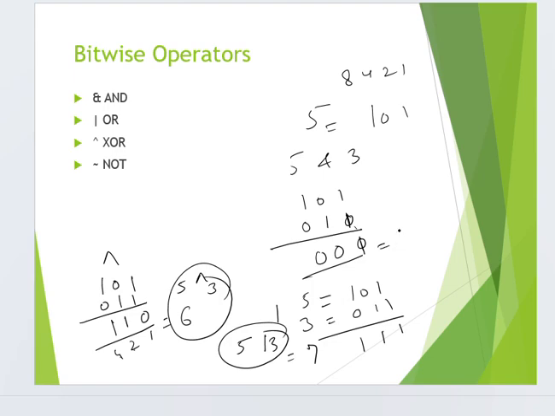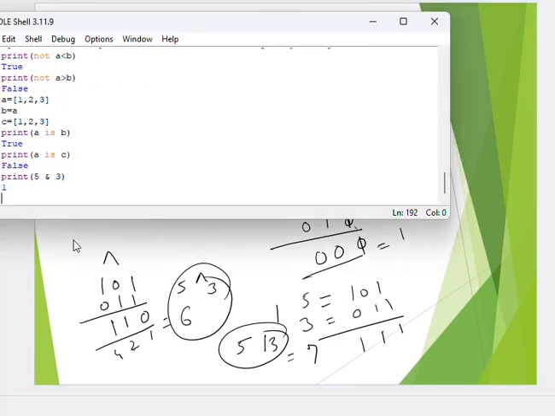And for AND we are getting the answer as 1. Let me show you on the screen. Now if I write print 5 or 3, I'm getting 7. Print 5 exclusive OR 3. This is exclusive OR, when the inputs are not the same, we get 6.